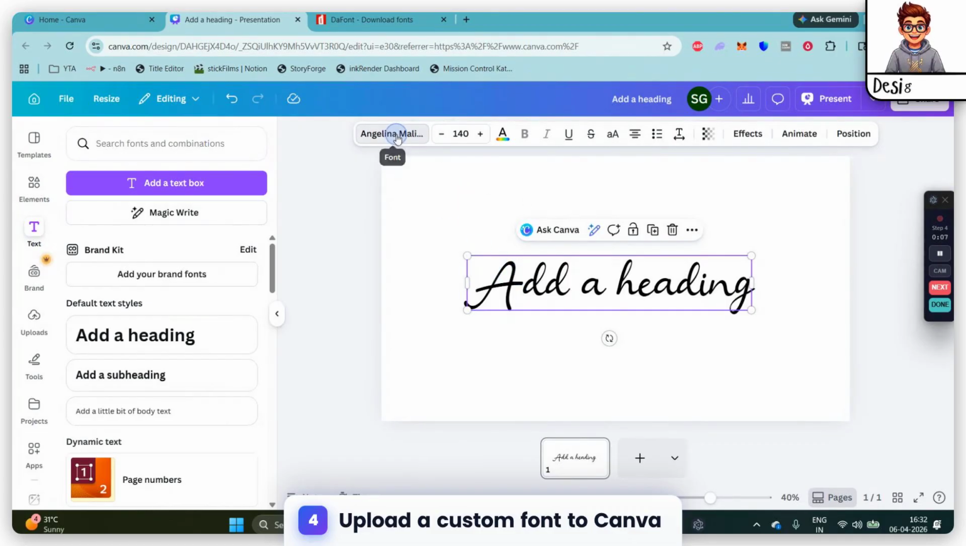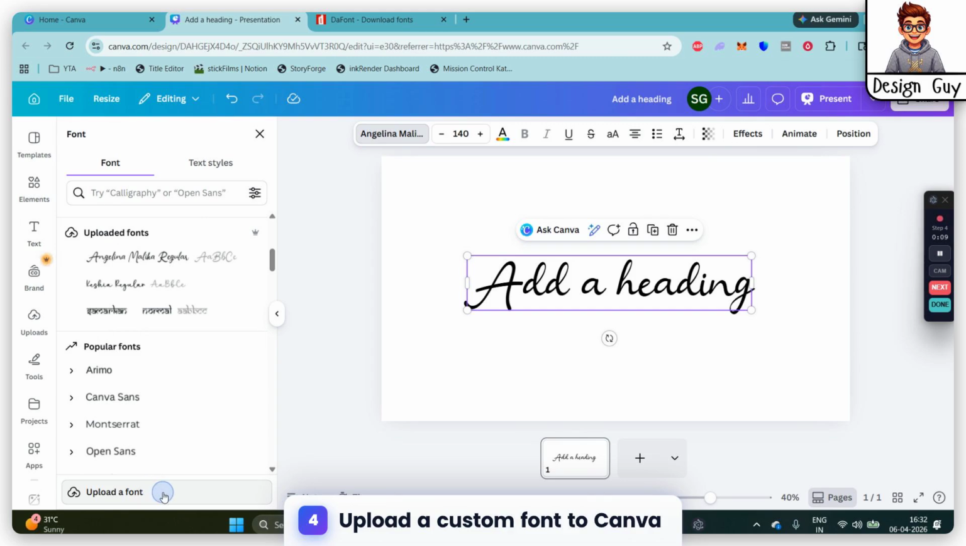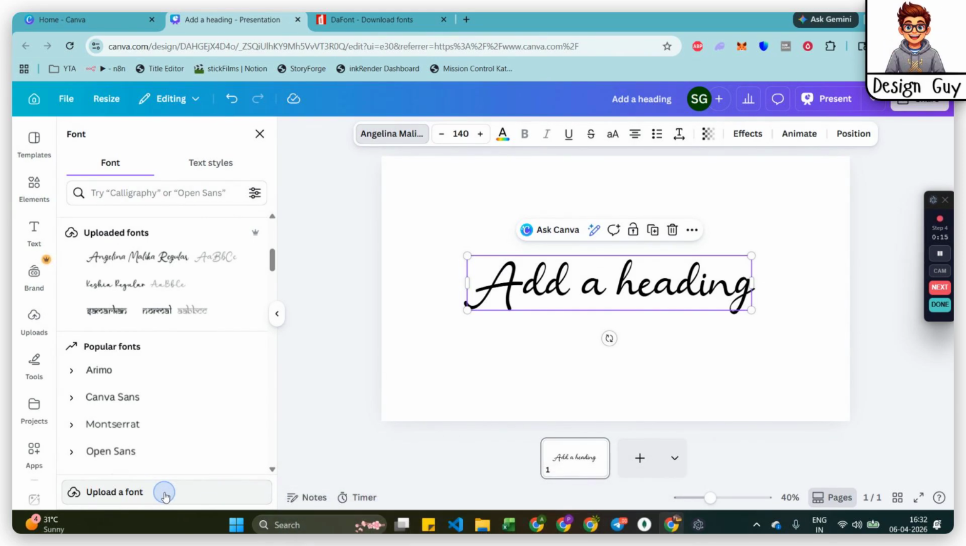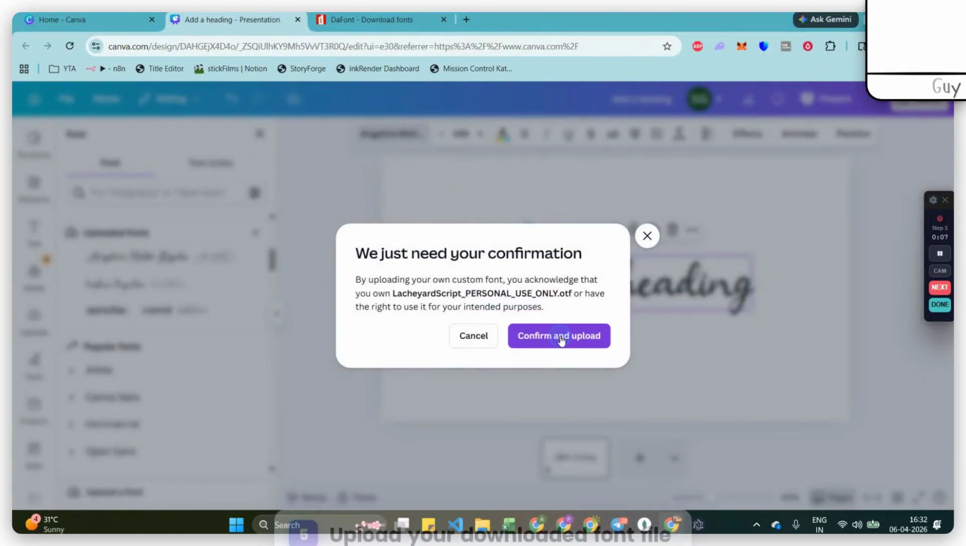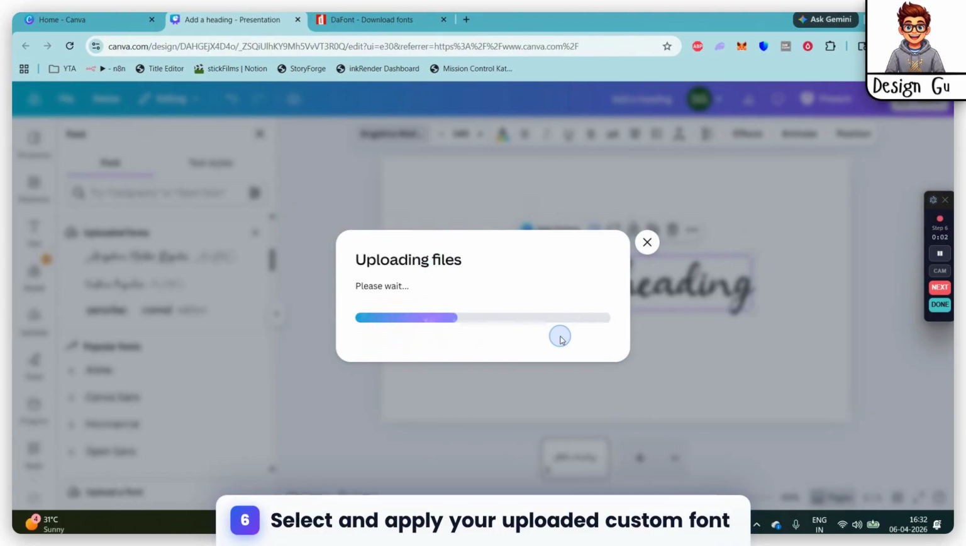You'll see the Upload Font option appear. Keep in mind, this feature is only available to Canva Pro users, not on free accounts. Click Upload Font, select the downloaded file, then confirm your selection and upload. Your custom font will now be added. The files will begin uploading automatically.